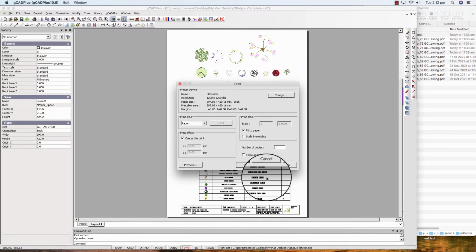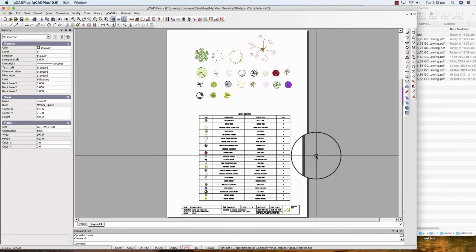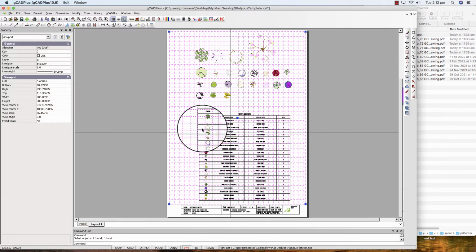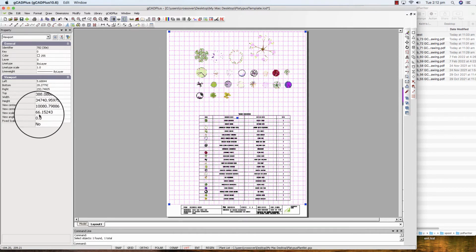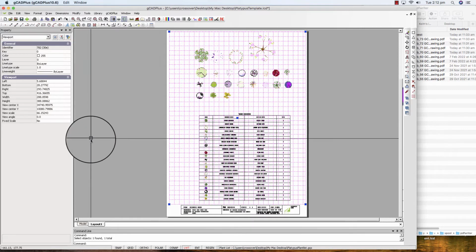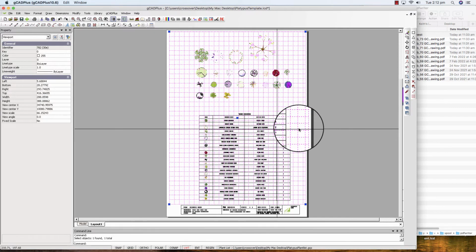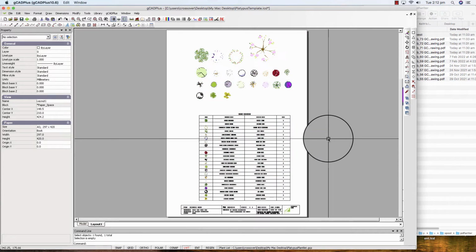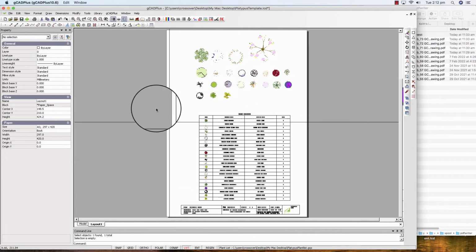If we wanted to print to an exact scale, you'd have to select the floating viewport and set a fixed scale. At the moment it's 66. That's convenient for what we're doing at the moment, but you might want to set a fixed scale of 1 to 50 or 1 to 100. So let's print it.